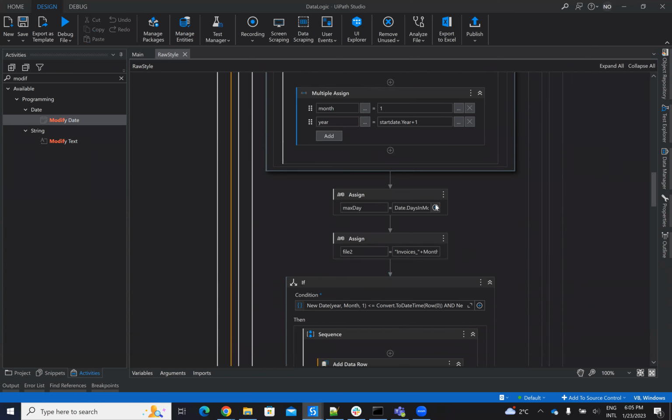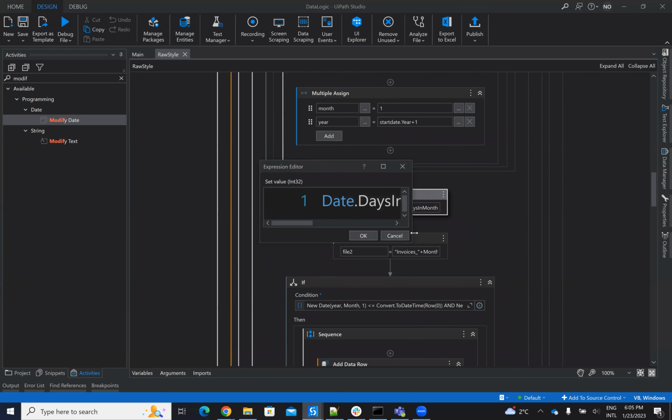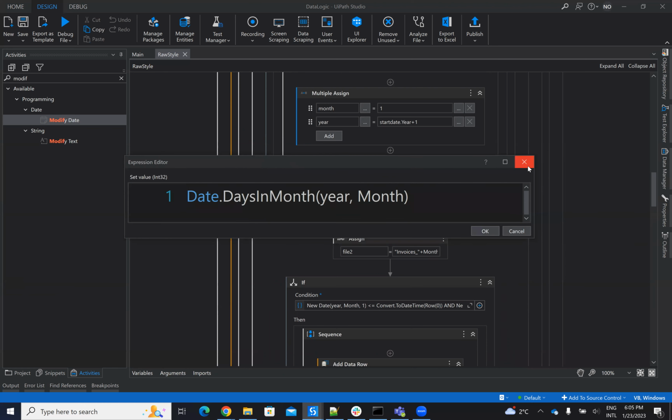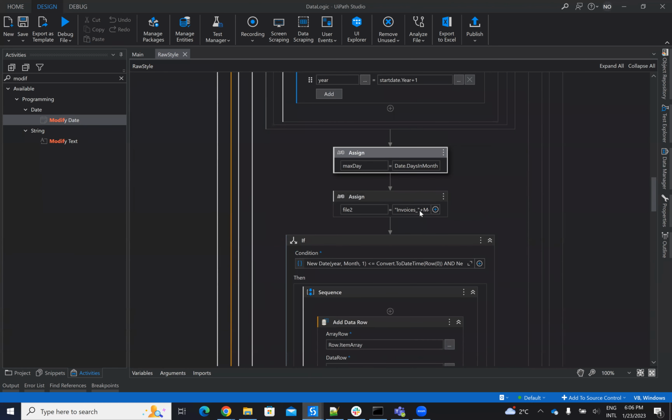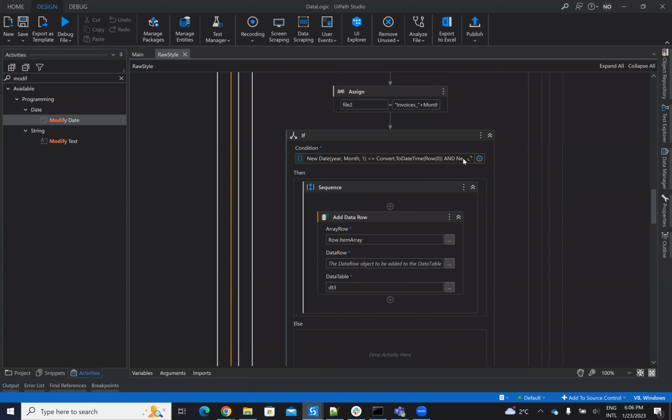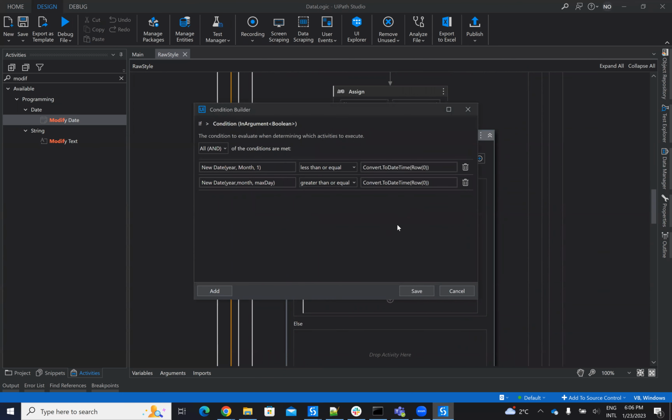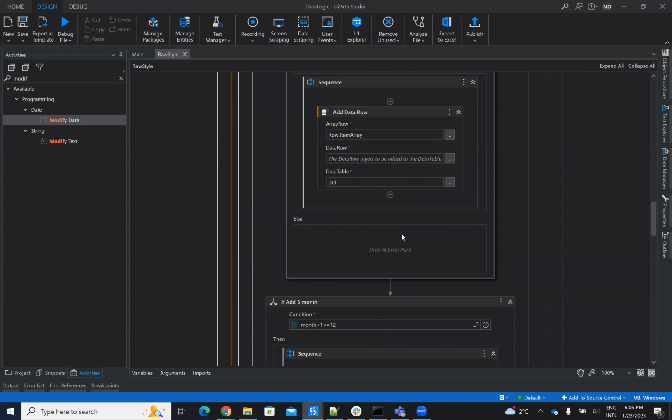I create the maximum day for the new month, and so on. So this part is repeated. I create the maximum days for the year from the month. I create the file and name the file. I put the condition to be between these two dates and write the file.